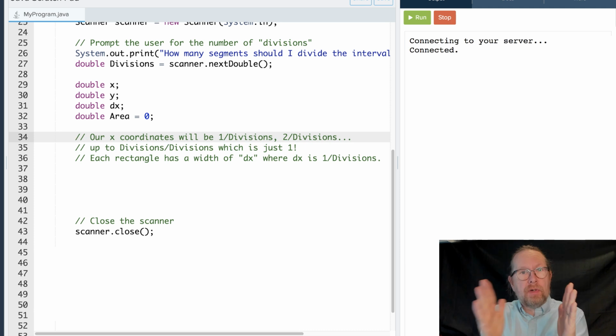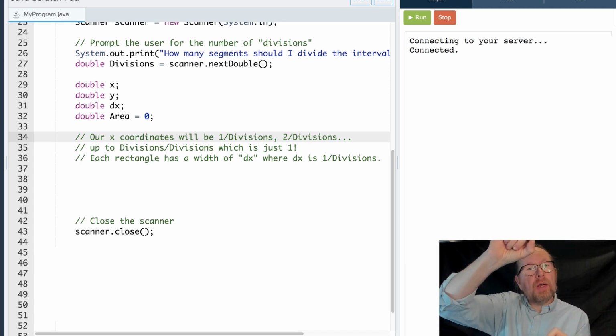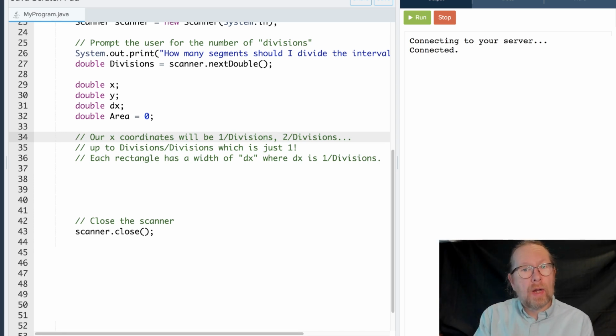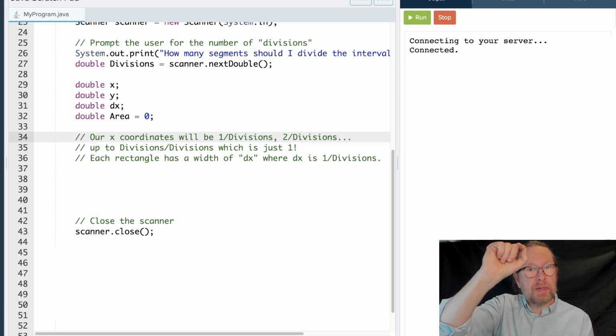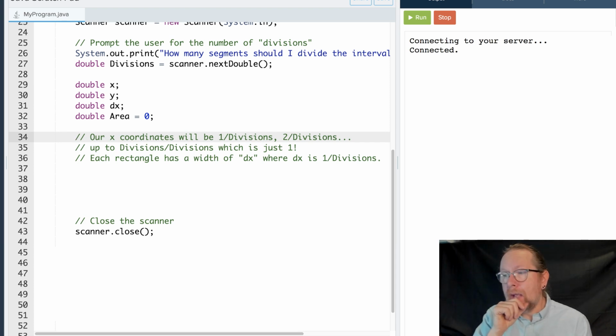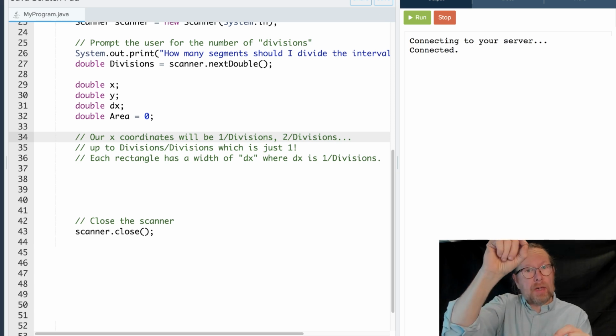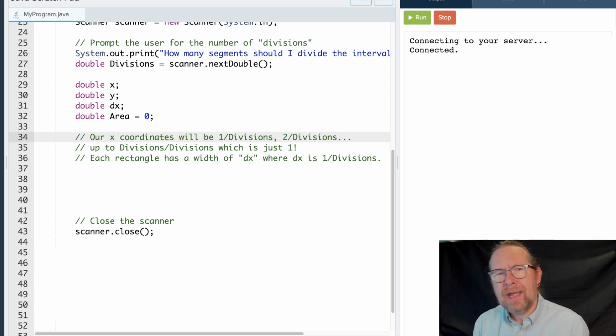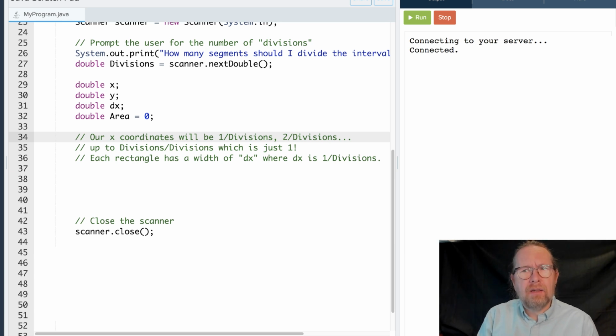So that's our x coordinates. What about our y coordinate? Well, our y coordinate is the point on the curve, right? So if our function is y equals x squared, the y coordinate will just be x squared. And then the area of our rectangle will be that y coordinate times dx, times the width of our little rectangle. And again, this was all explained conceptually, mathematically, in the previous video, this is just turning that into code.